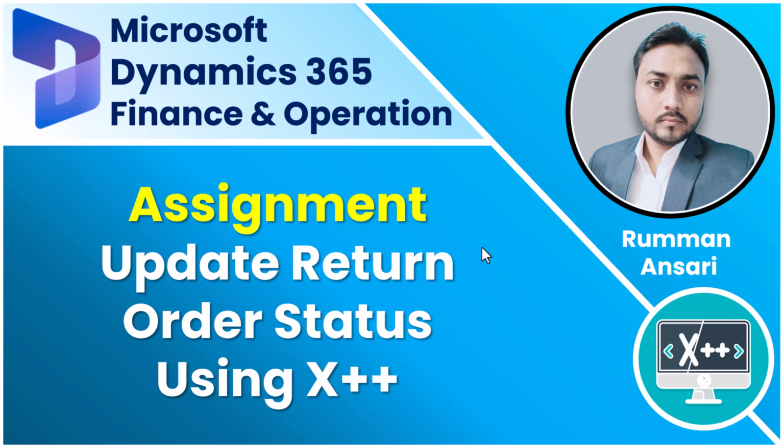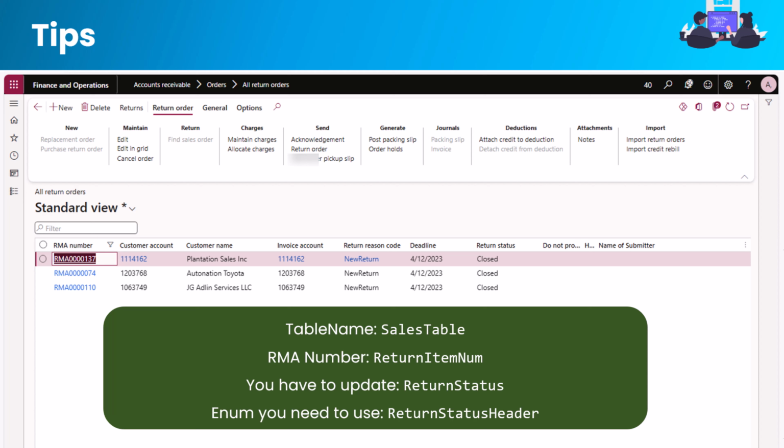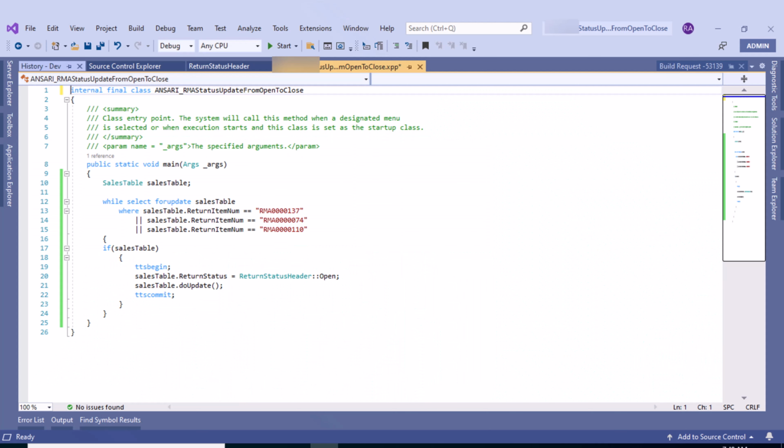Okay, we already discussed our table name in our previous video: the table name is sales table, the RMA number column name is the return item number. Also I have to update the return status, and I can use a return status header. So you can already know that by personalizing this particular form we can get this information easily. And now I have to write this particular code.